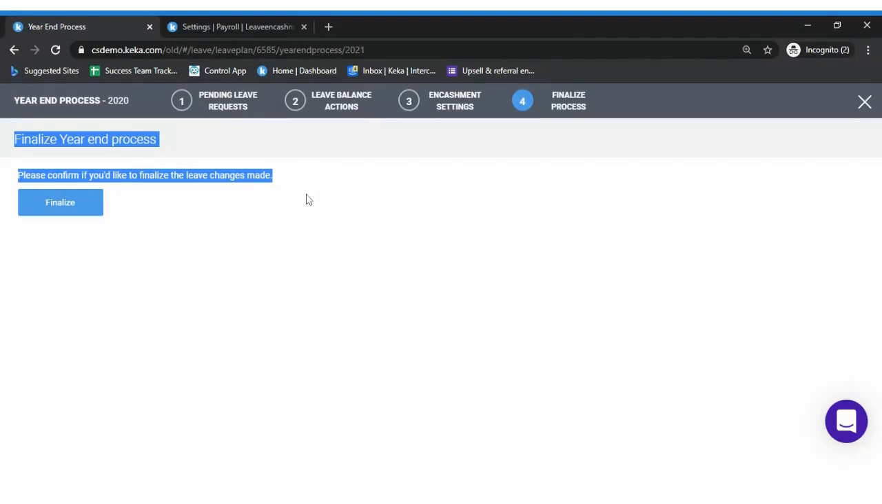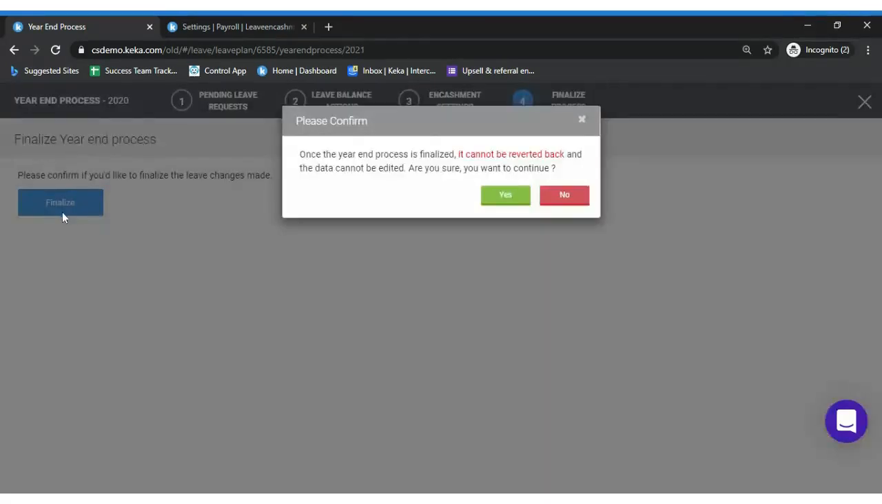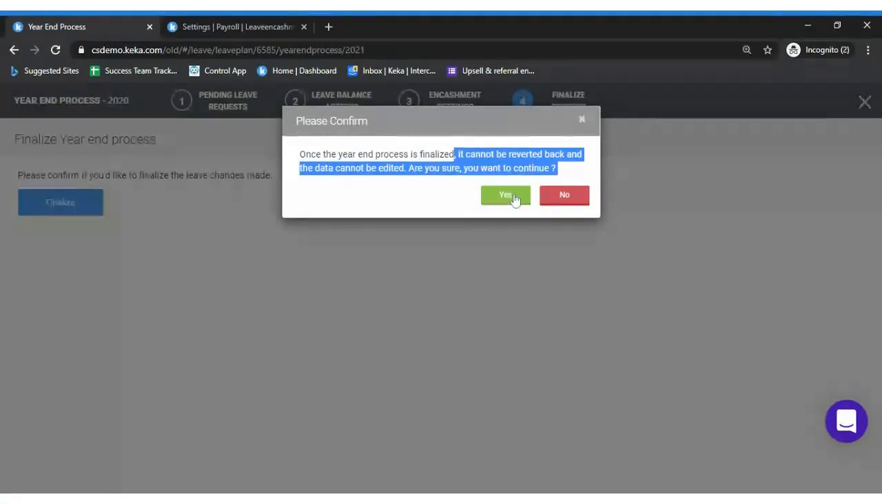Once you click on finalize, in the UI you would not get an option to roll back once the changes have been implemented. In case you have any exceptional cases where it is mandatory to roll back and apply leave for any such employees, you can reach out to support, and they would help you with that. Once you click on finalize, the system says that once the year end processing is done, it cannot be reverted back and the data cannot be edited. So I'll just click on yes.